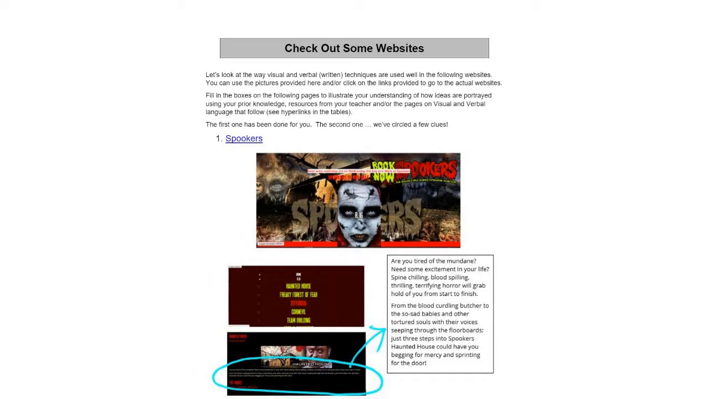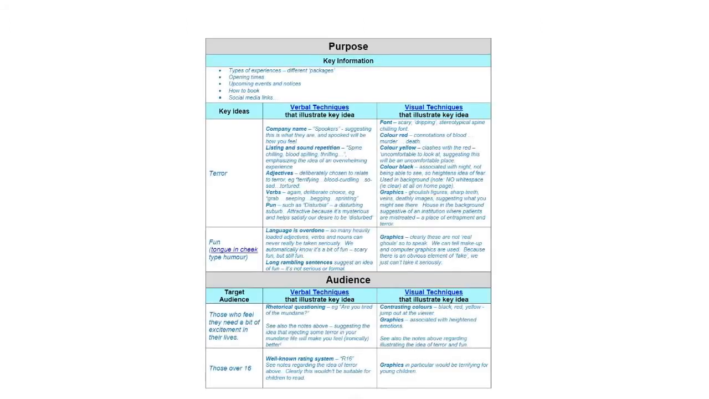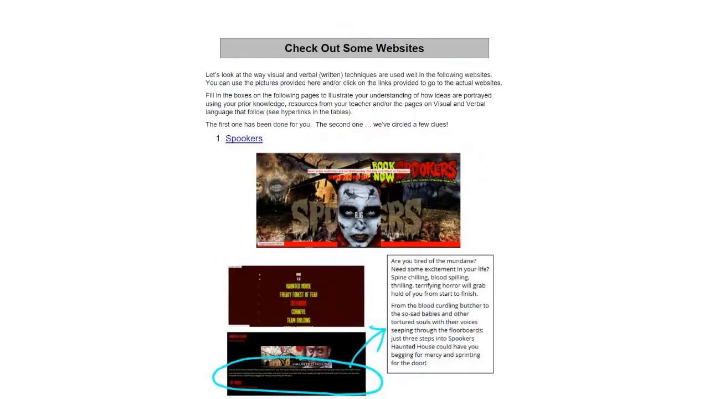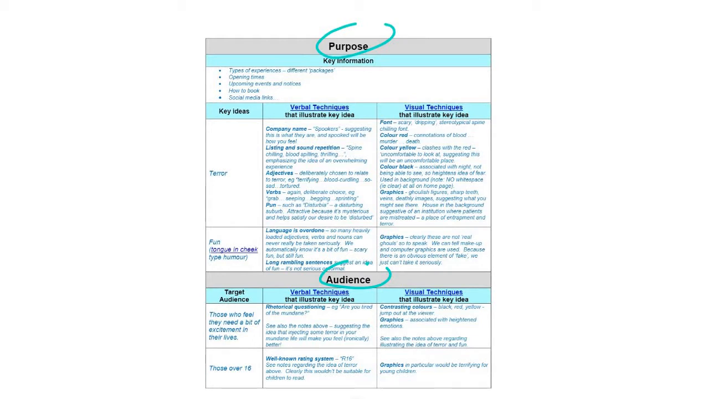After you've looked at the websites, there is a table to fill in, and we'll have a look at that here. The first one on Spookers has been done for you. So we're looking at the purpose and we're looking at audience. Now, what are the key ideas that come across in that Spookers website? Obviously, we're talking about terror. So here we have terror. And what verbal techniques, so that's the words, have been used to help create that idea of terror?